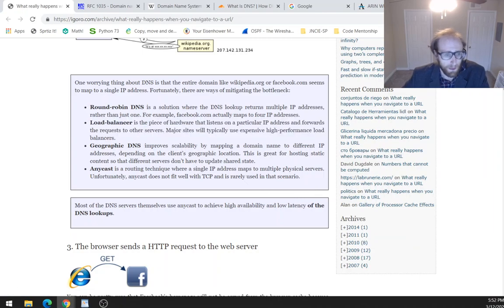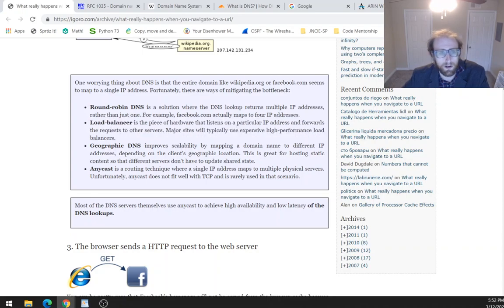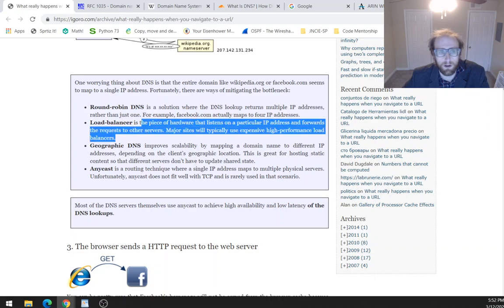So, load balancer I think is the big one, but we have seen that, yeah.